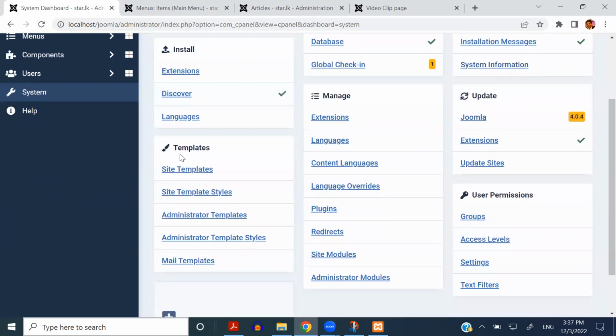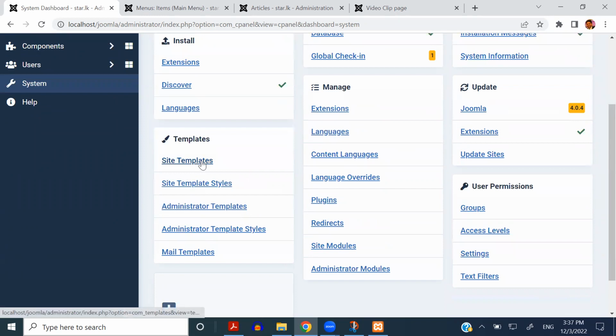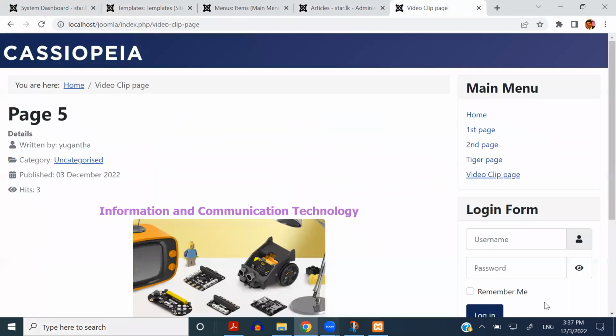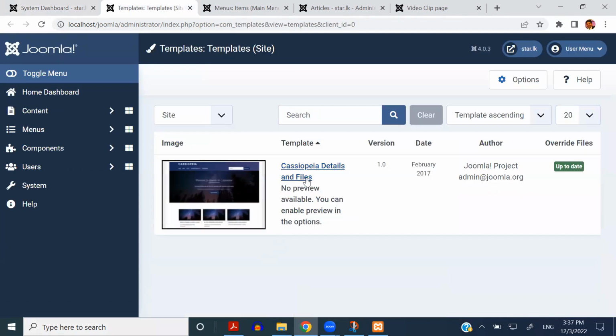Oh, yes, there's something called templates. It's under the system, right? So I can go and see the site templates. This is the only template that they are providing for us. For the moment, my website is like this. I'll try to apply this template.